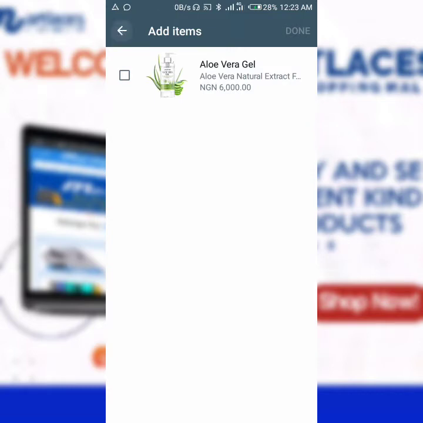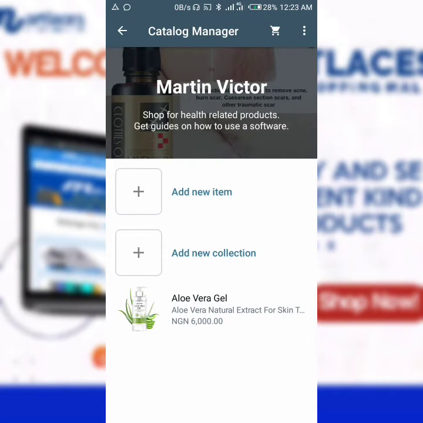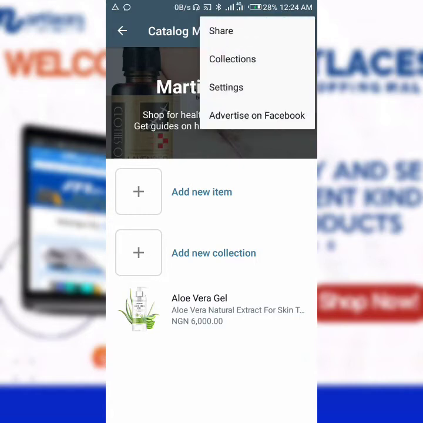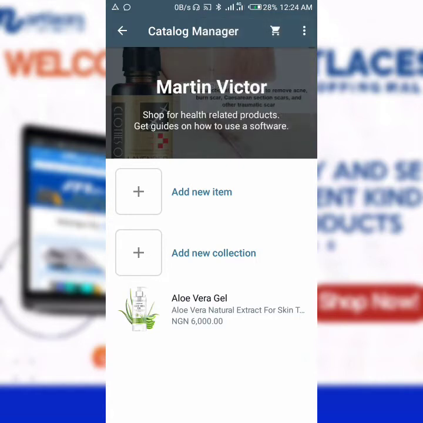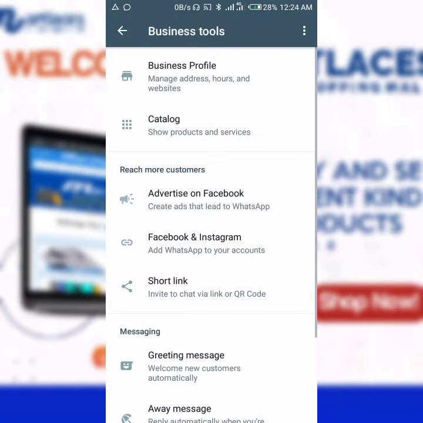So you just have to take note of the fact that you need to add items, your products, so you'll be able to add a new collection. Once you're doing that, you just have to make sure you save your settings once you're doing any of these settings I'm showing you here.